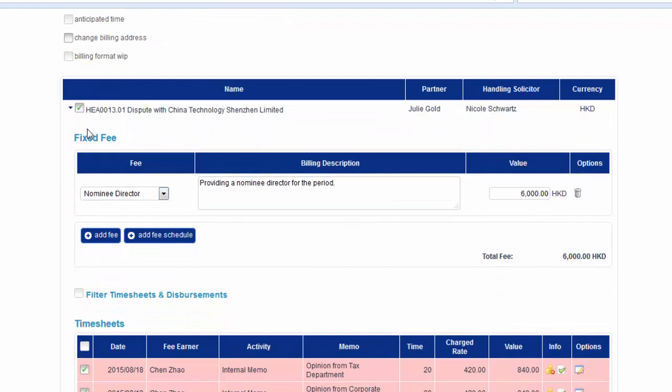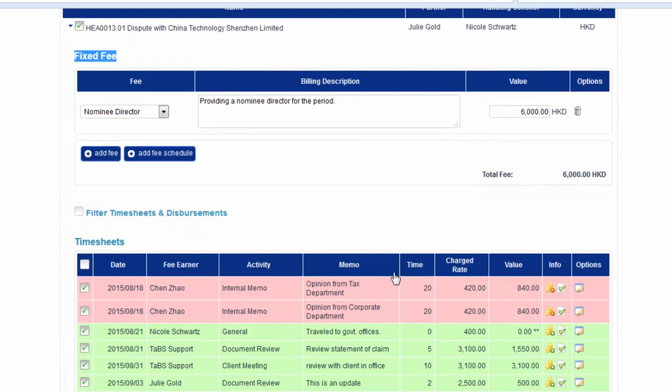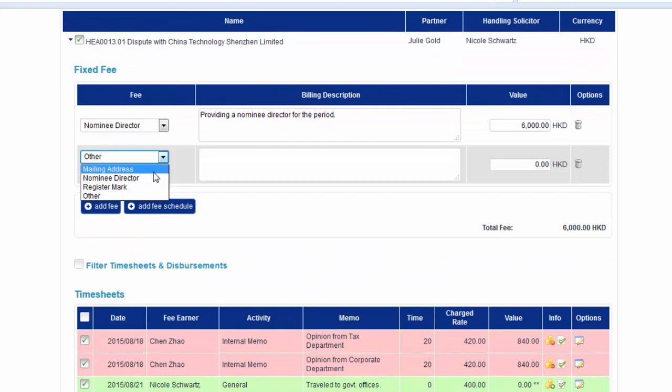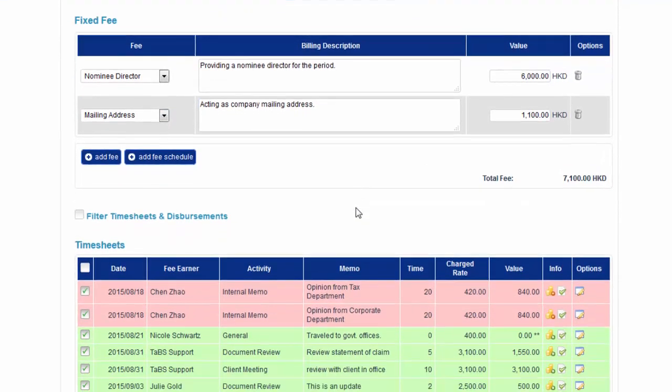You'll see this client actually has got some fixed fee amounts, and this relates to a nominee director fee, details how much that will cost. We could add another fee, for example, if we also have the mailing address. You can see this is what we charge for that.